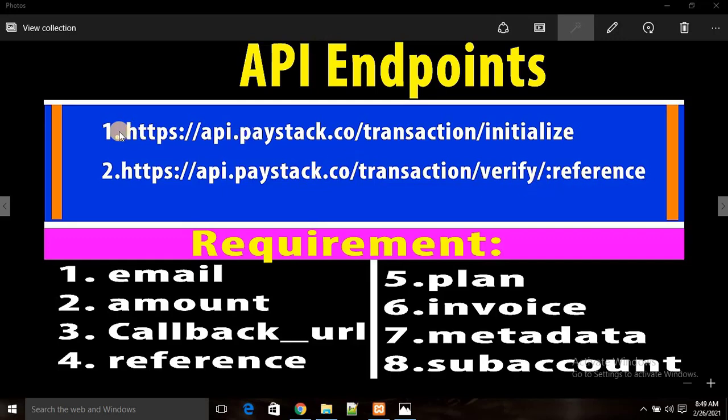So this is a URL to the endpoint, this number one. So the endpoint is just api.paystack.co/transaction/initialize. And the second one is where we are going to have to verify the payment. After we have made payment from this first one, we will now have to verify the person's payment following this second API and the endpoint. So the URL is just api.paystack.co/transactions/verify/:reference.